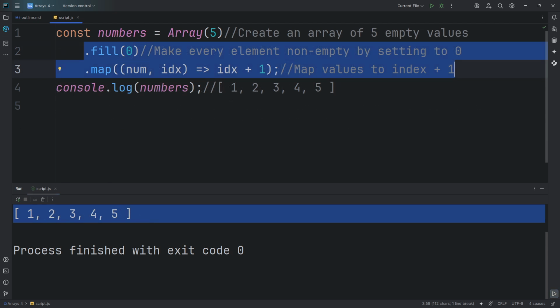Here is an example of using map with fill to generate a sequence. The array constructor is used to create an array of 5 empty elements. These elements are filled with 0 to make them non-empty. Map is then run on the resulting array of 5 zeros. The callback of the map takes 2 parameters. The first is the value and the second is the index. This code adds 1 to the index and returns it. The result is the sequence of 1, 2, 3, 4, 5.